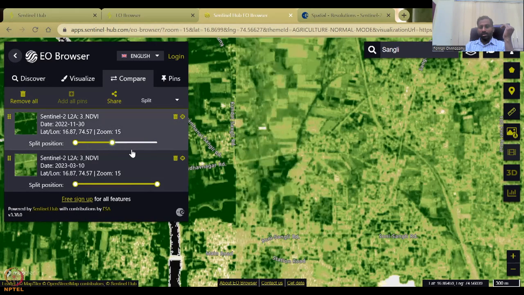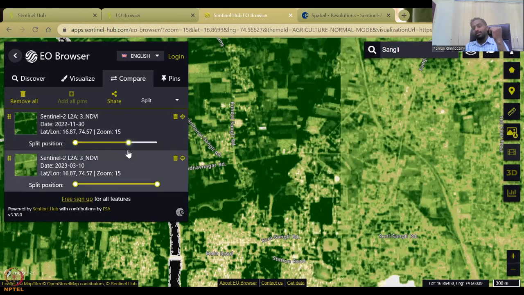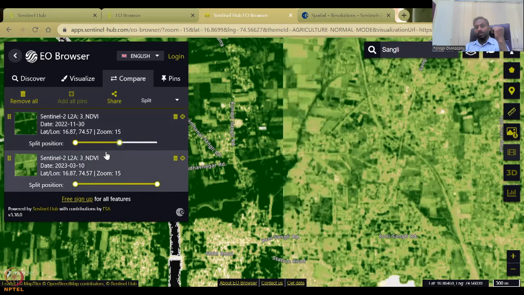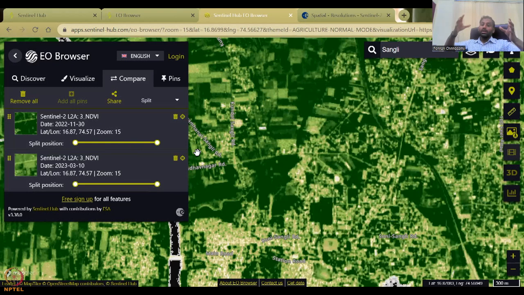March is almost setting into the summer, so you will have less vegetation growing, and that is what this color difference is saying. Remember, this is the same bands. We are not changing the bands. We are taking the NDVI.